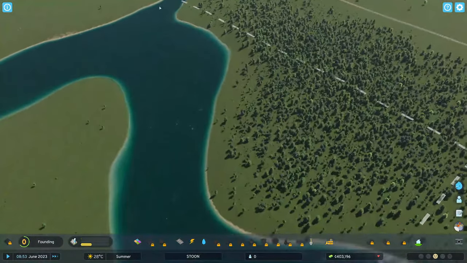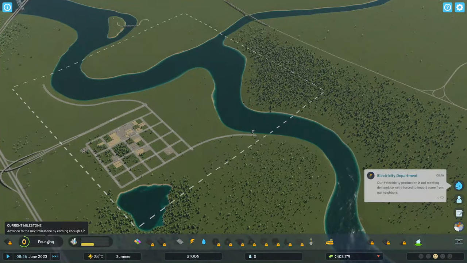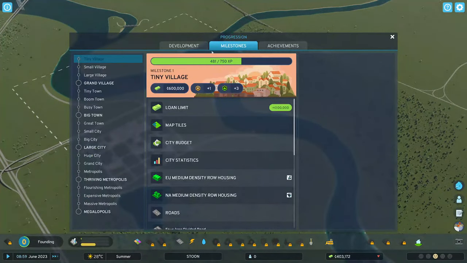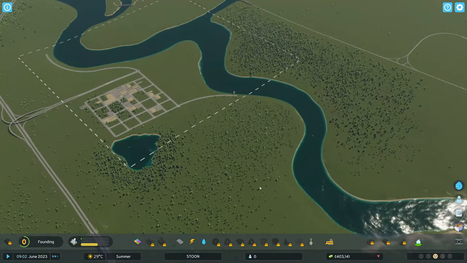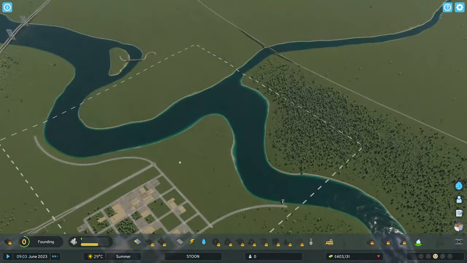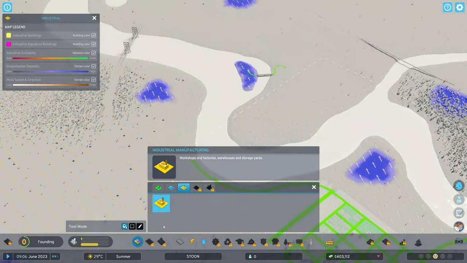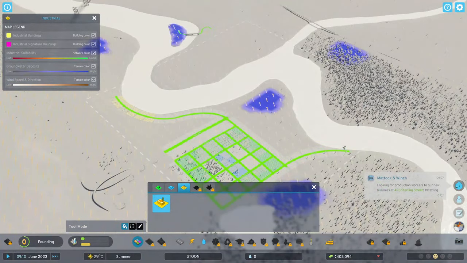Oh yeah, we do need some industries. I was thinking like we are gonna get to the second milestone, a small village with that, and then I'll be able to buy some tiles here and start industry around here, but I don't think that's happening, so we have to put some industry on this side for now. We'll take it out later and move it to the other side of the river around here.